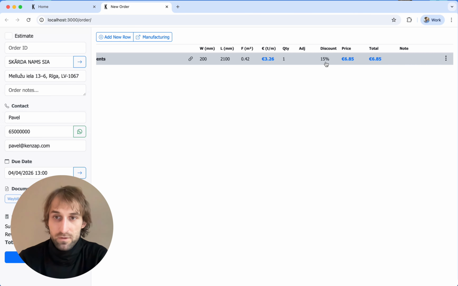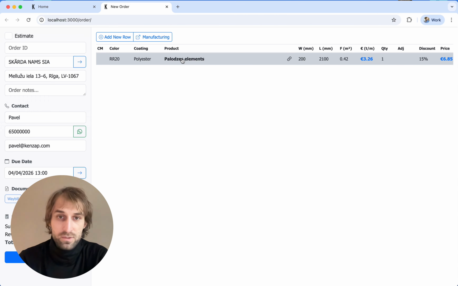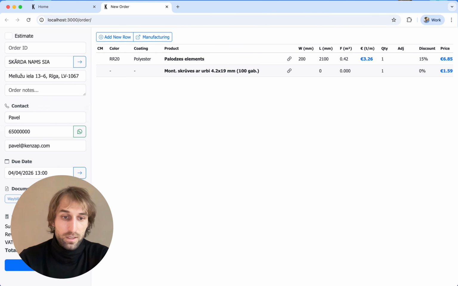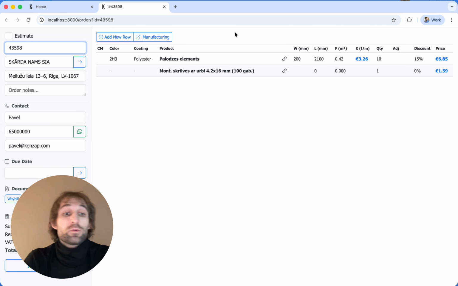You can see my default discount is applied because this product is part of the bending group. As I'm adding some instruments to the list, the size doesn't matter here, and the discount is not applied because the product is of a different group. Now I can save the order. Okay, that's how we have created our quotation. Now let's move on to the next stage.